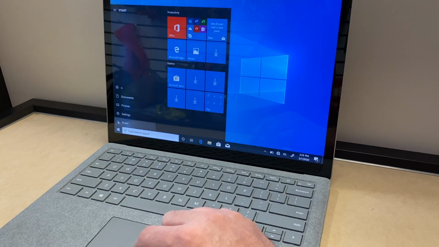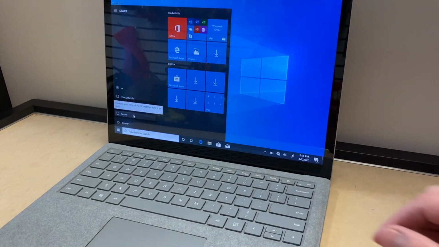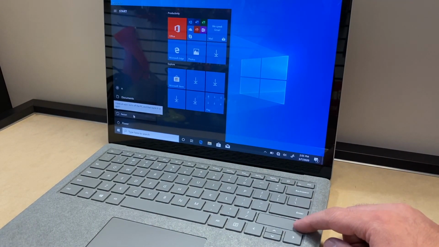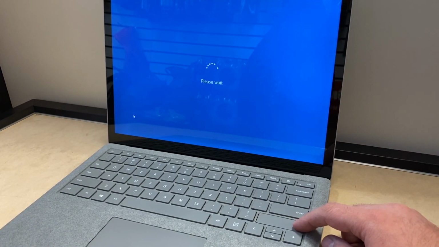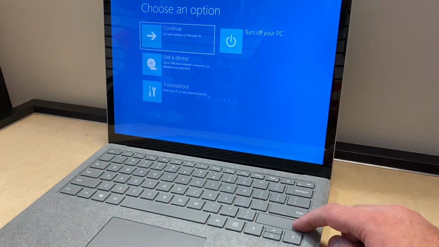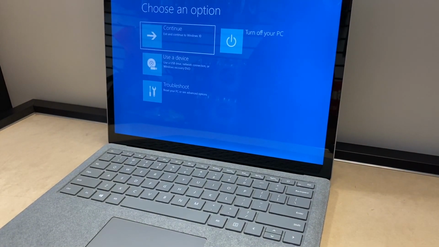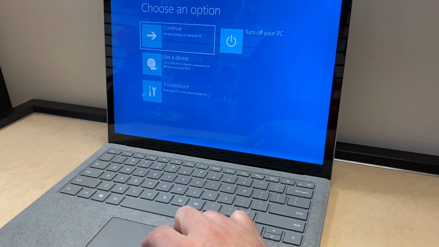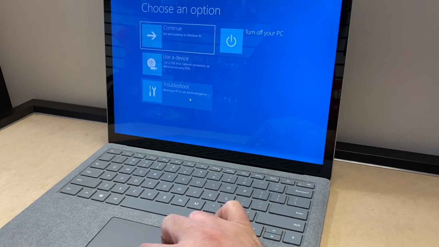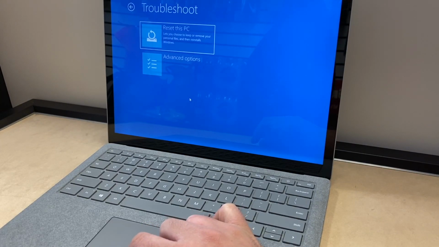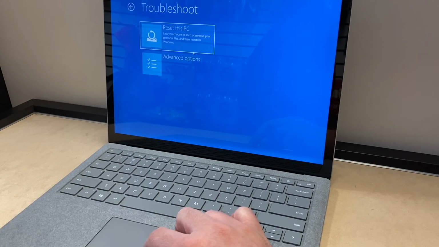Second step is you want to click on restart. Before you hit enter on restart, you want to hold the shift button, then you want to confirm the restart. Keep holding this and this will come up right here, and you want to choose the troubleshoot option, which is the third one. You click on that, then it will take you to reset this PC or advanced option. You want to pick reset this PC.